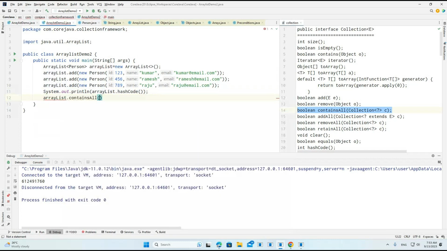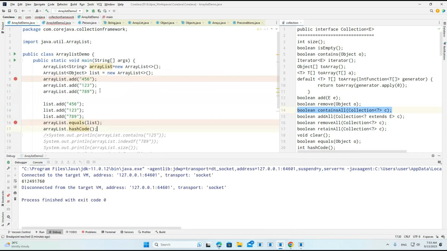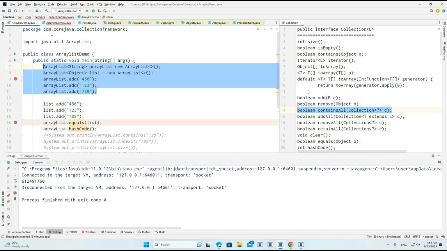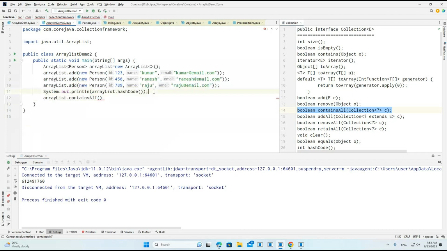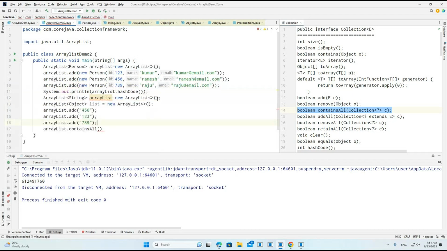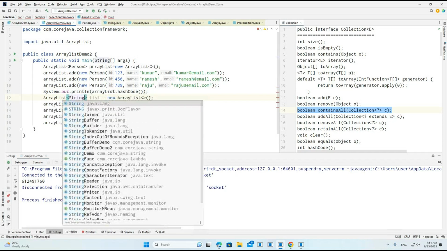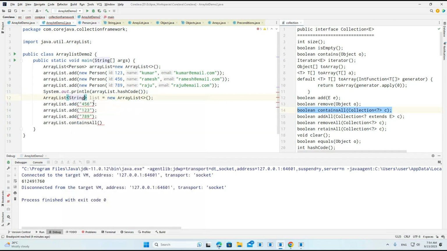ArrayList dot containsAll, and here what I'm doing is, let me copy this. Okay, here we are having it. So remove this ArrayList object here. Now I change it to String here.